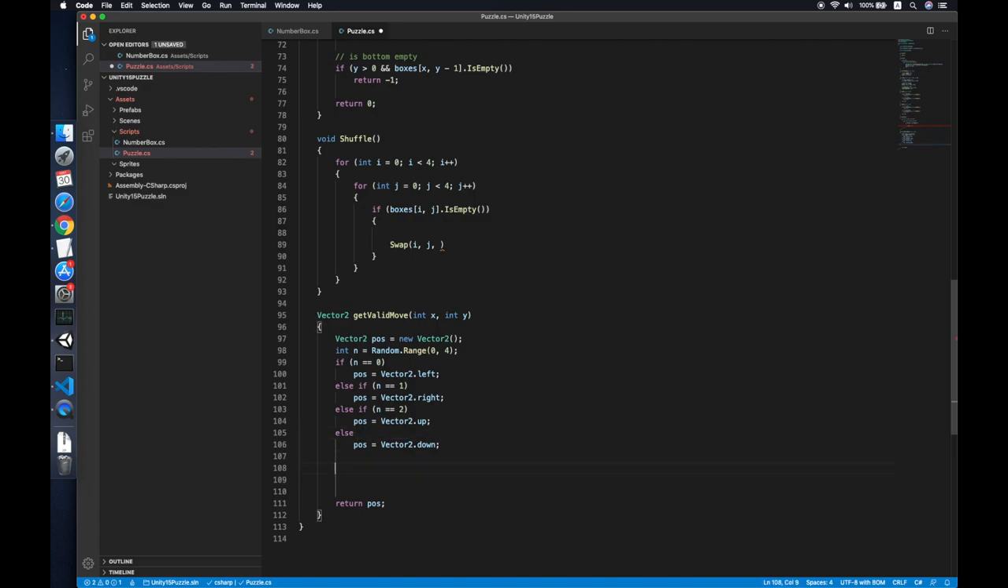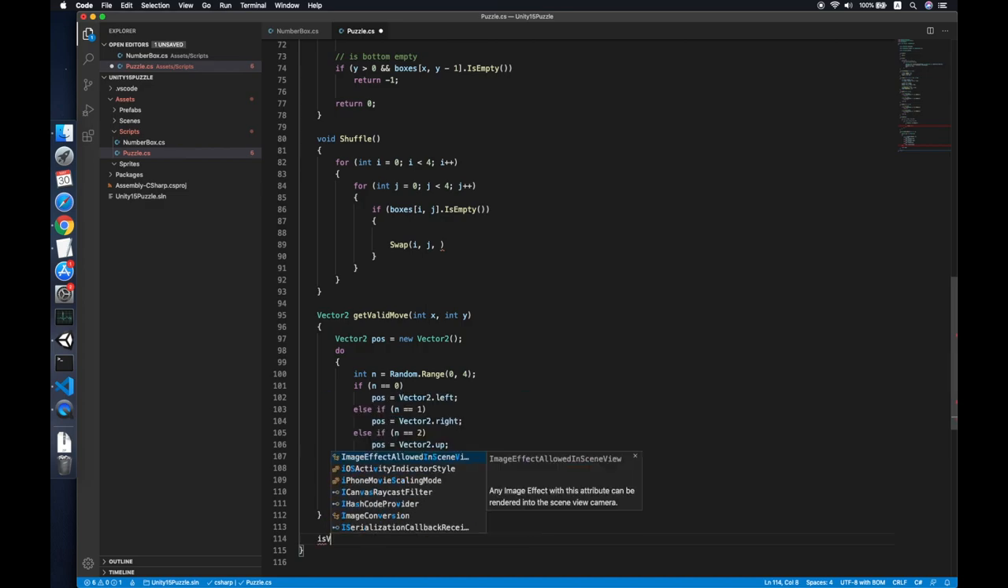So okay, now definitely there must be some invalid move, which we need to check. So we will do a do-while loop here to keep randomly looping the position if we get an invalid move. So now how do we check for a valid and invalid move? We need another method called is valid range.